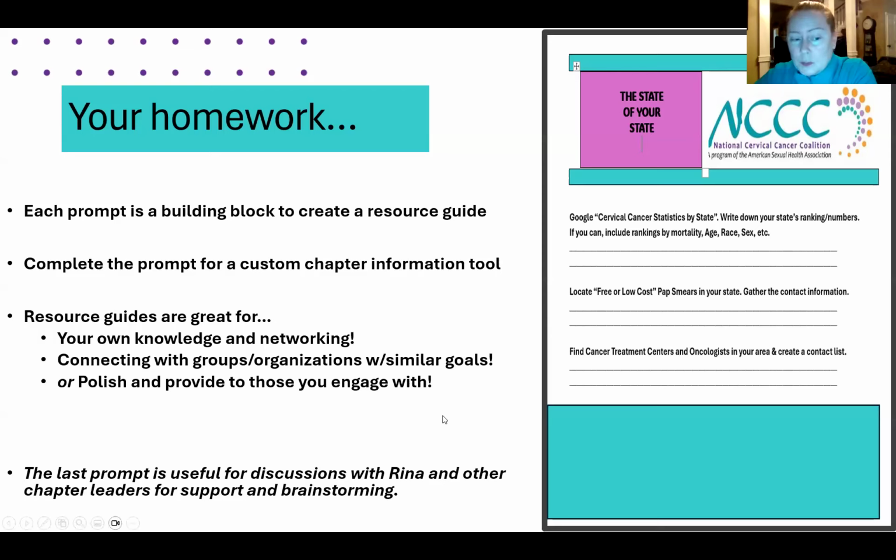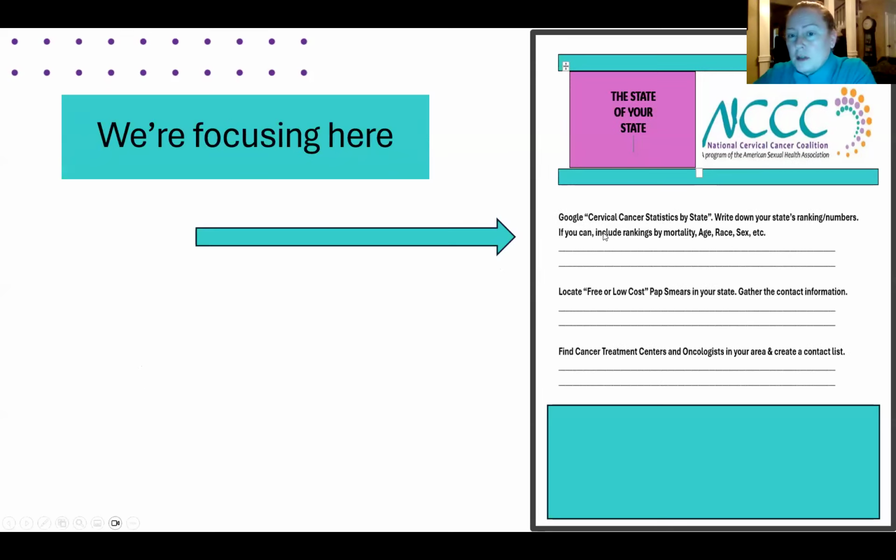By the way, the last prompt is going to be really useful for later conversations, especially if you're needing support for your chapter or other chapter leaders, if you want to get together and brainstorm how you can develop more opportunities in the communities that you're trying to serve. We're going to focus at the very top, the state of the state.